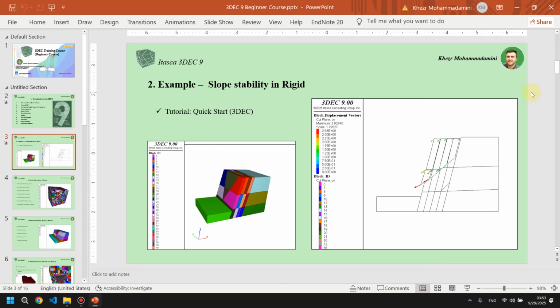In this chapter we have a quick start with 3DEC tutorial to introduce you to the user interface and command writing in ITASCA 3DEC. My name is Khez Mohammed Amini, and this tutorial will address the fundamental steps when using 3DEC for the first time. It will help new users become comfortable with beginning a new project and developing a simple block model.